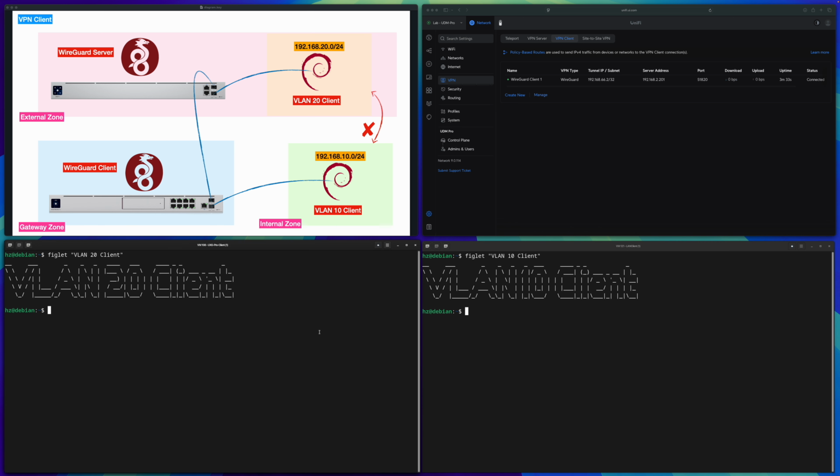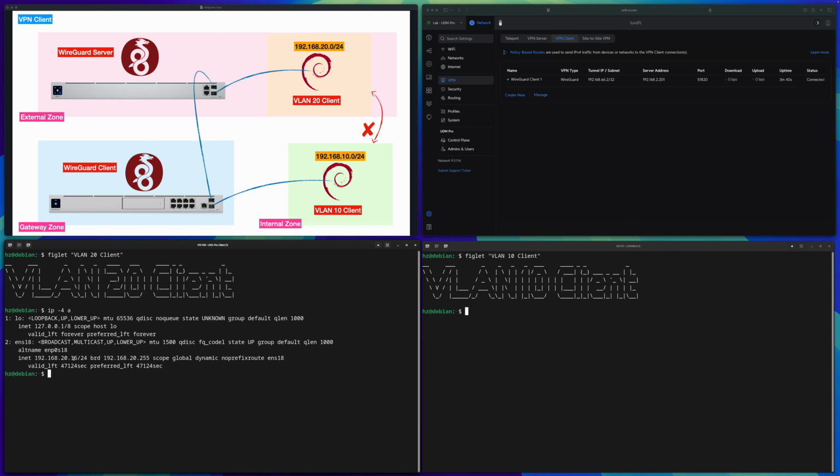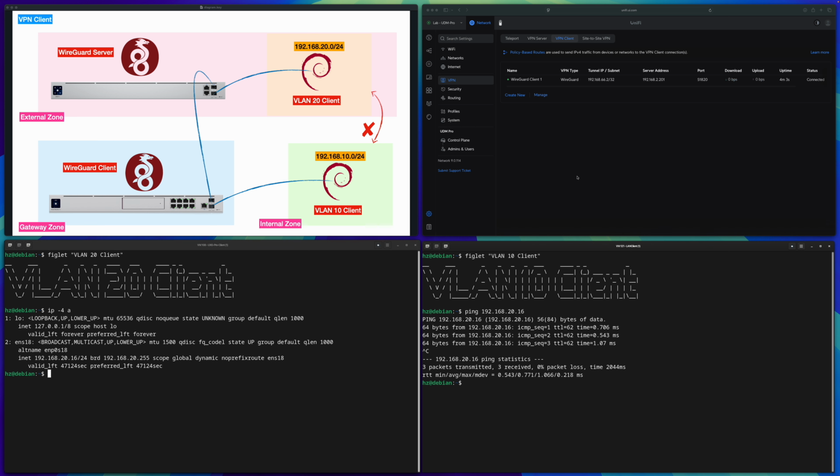On the left side terminal, let me check the IP address. It's .20.16. From the right side, let me ping the left side. Okay, it's pingable, right? Let's say I want to prevent it. I don't want the VLAN 10 client to be able to communicate with the VLAN 20 client. So how can I do that?